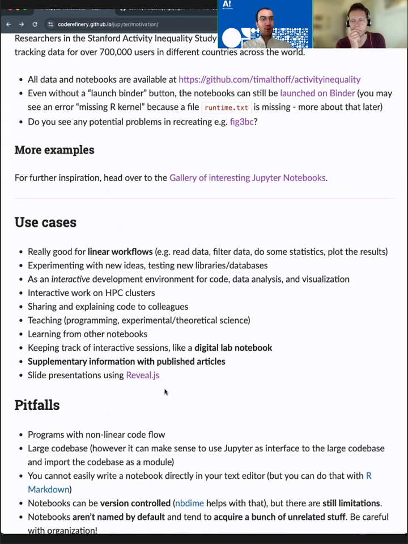Sharing and explaining the code to others, or just remembering it in the future, is actually very good. As Jarno mentioned, telling the story behind why I'm doing this experiment, why these hyperparameters are set, or just writing the story of what you are doing in the code is a very powerful use case of Jupyter notebooks.